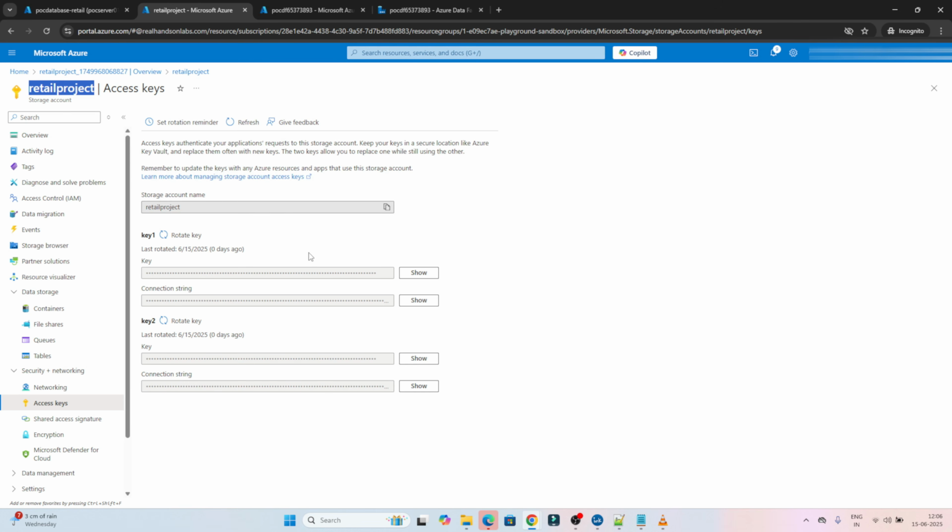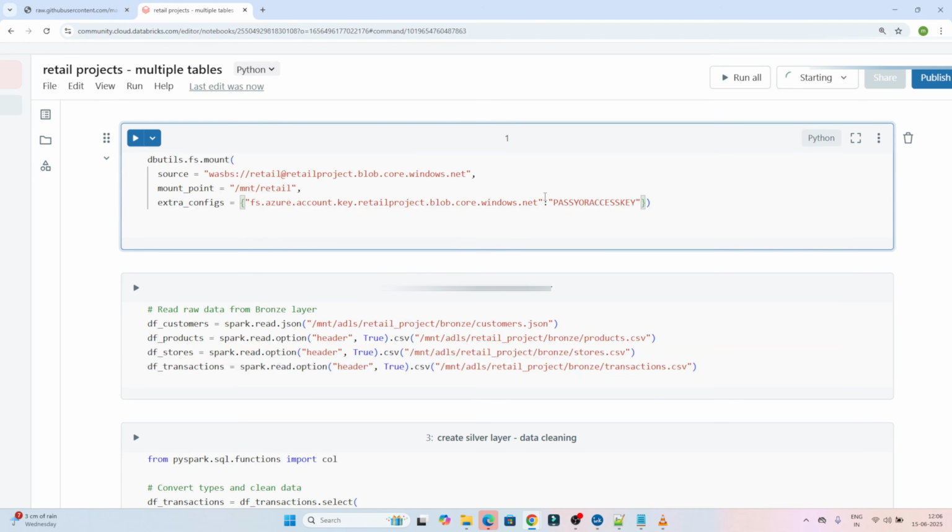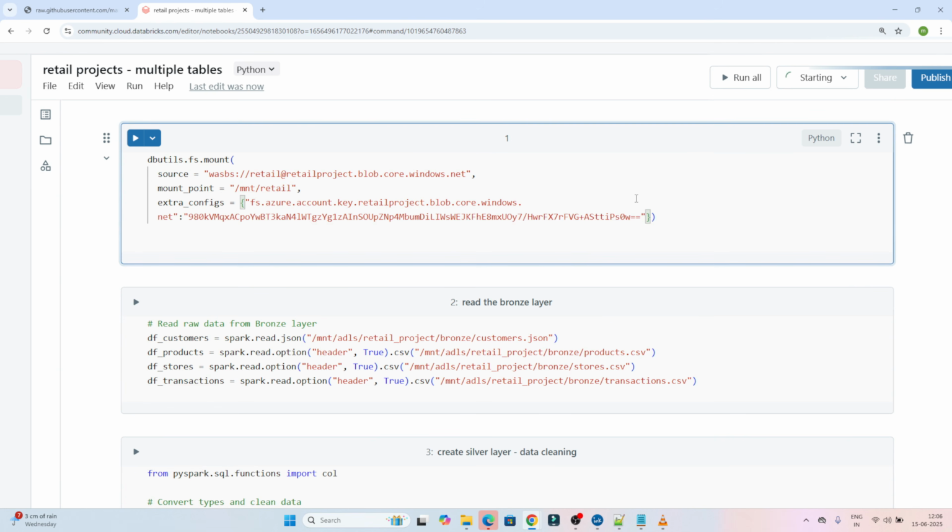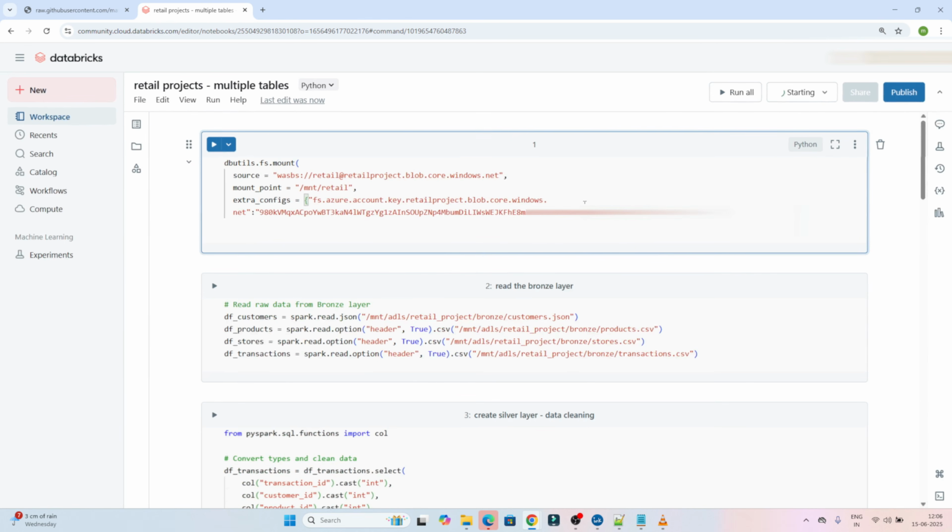Make sure you don't share this with anyone. And what you actually have to do, because we are doing a project, is use this particular key. Click on this, copy this, and once you do the copy, we have to paste it here. This is going to help us with the mounting.